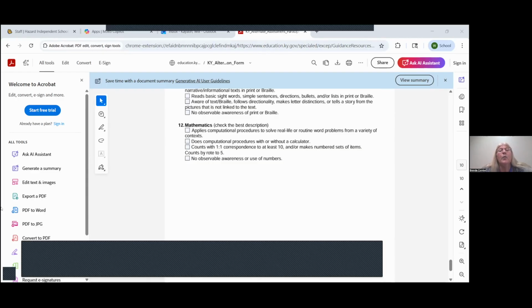Counts with one-to-one correspondence to at least 10, and/or makes numbered sets of items, counts by rote to 5. Or do we have no observable awareness or use of numbers? These are the students that should be exempted. They may not get exempted, but in my opinion, those are the kids that need to be exempted from that. So those are the 12 LCI questions.